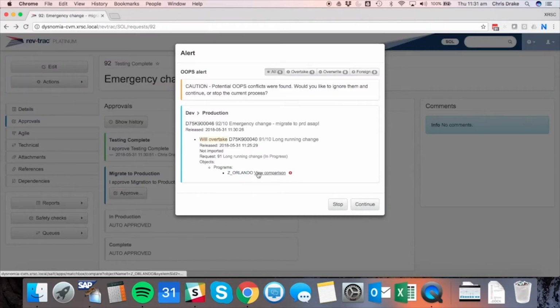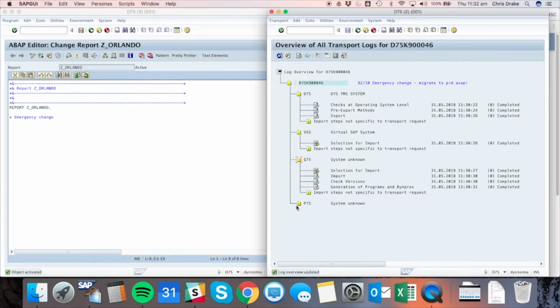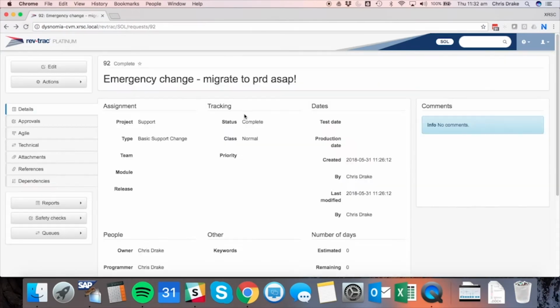So now we can choose to either stop or continue. For the purpose of the demonstration, and for the purpose of getting the emergency change into production quickly, I'm going to choose to continue. We'll also notice, once again, the production import steps are occurring in the background. Now that that's occurred, our emergency change is complete and it's been delivered successfully to the production instance.